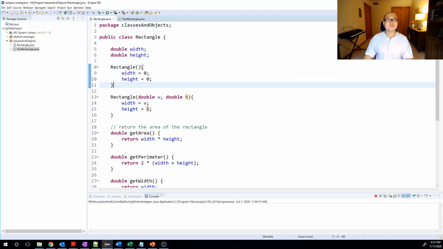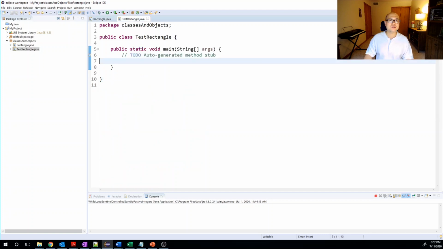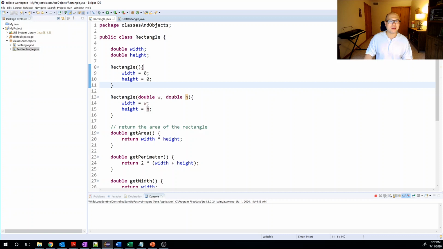Some of you might be curious: why does the main method have the words public and static in its header? Just be patient. I'm going to explain the differences between a static method and a normal method without the keyword static.